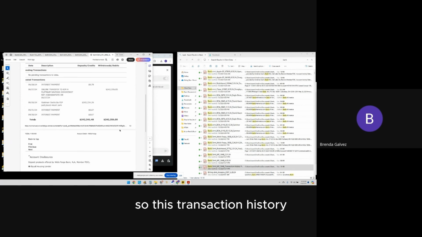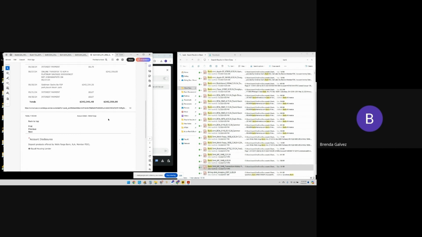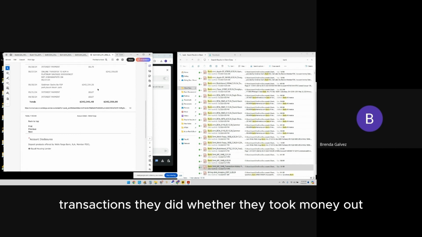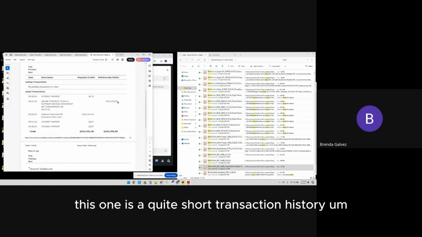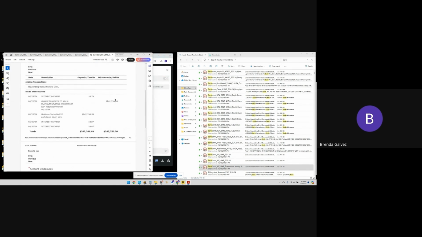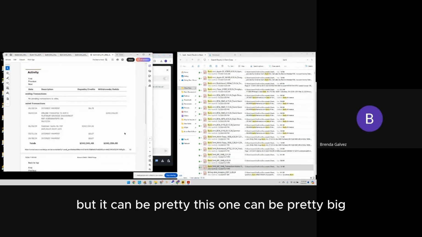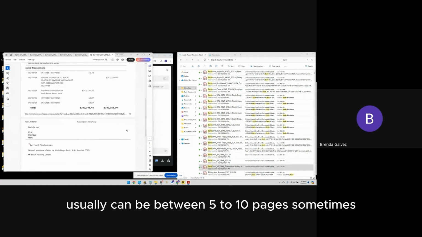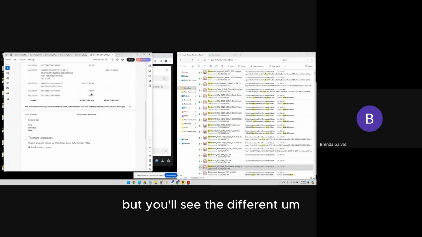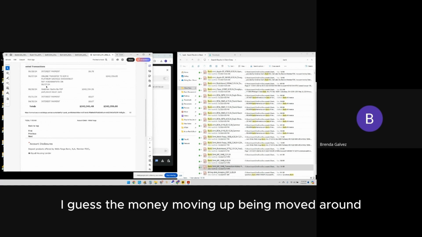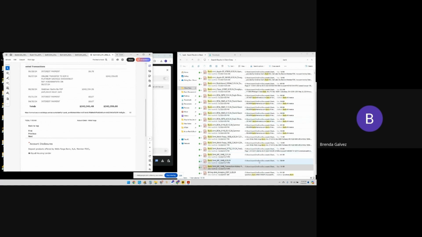So this transaction history pretty much just shows all the transactions they did, whether they took money out or transferred money, everything. This one is quite a short transaction history, but this one can be pretty big. Usually it can be between 5 to 10 pages sometimes. But you'll see the money being moved around.